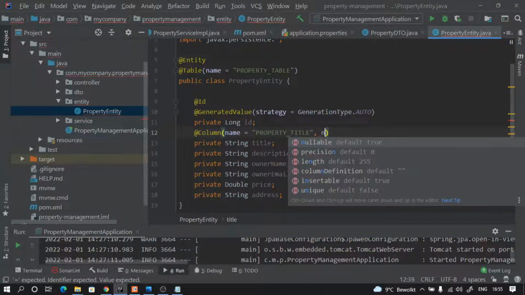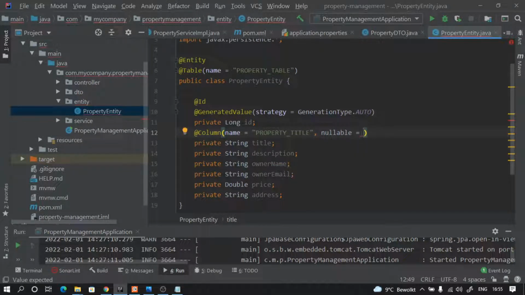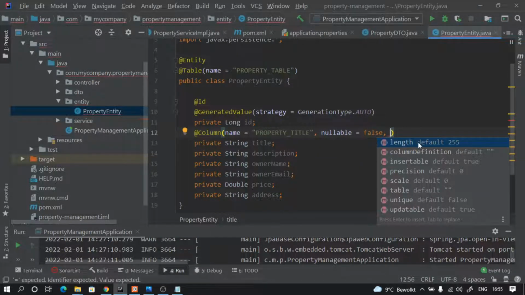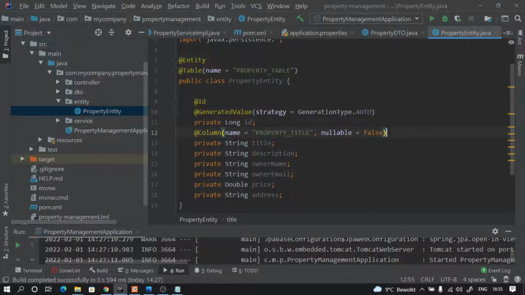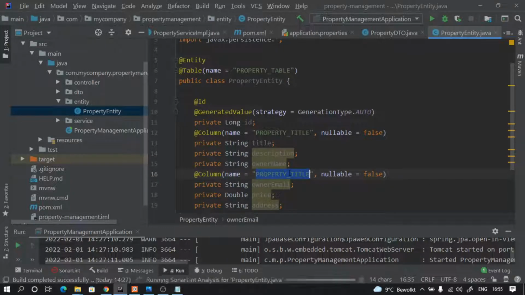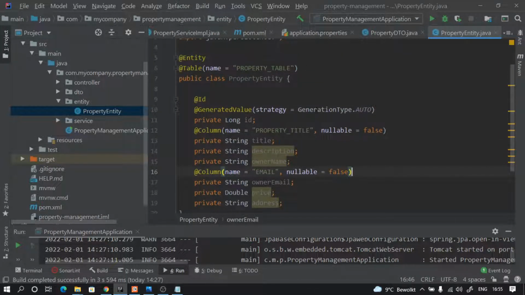Can I give more things? Yes, I can say should this column be null? No, so nullable false. Any other constraints I can add? I can say the length of the data in this column should be this much. It should be unique. So those kinds of constraints I can keep on adding, and I can do the same with other fields as well. Like I can say owner email as well, so I can say email nullable false. I can give it here as much as I want. If I don't use it for a field, then it will be created with default conditions.